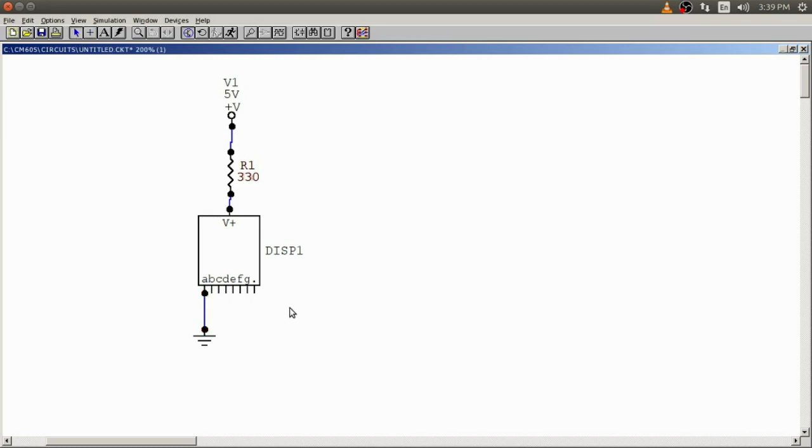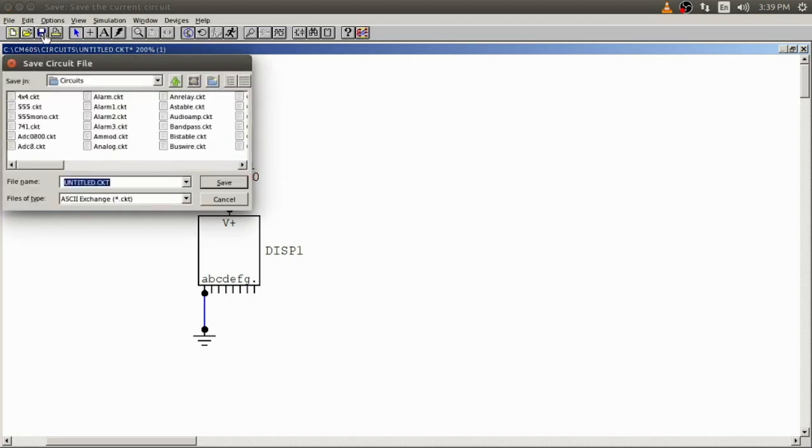So suppose I save this one as my untitled circuit. I can give some different name. Maybe let me put it over here. I have already done something called untitled, so maybe I would say test. So I am saving this as test 1 circuit.